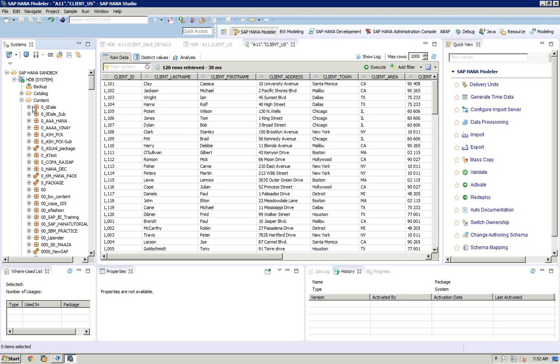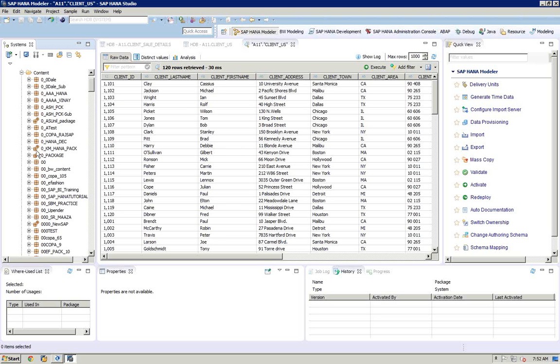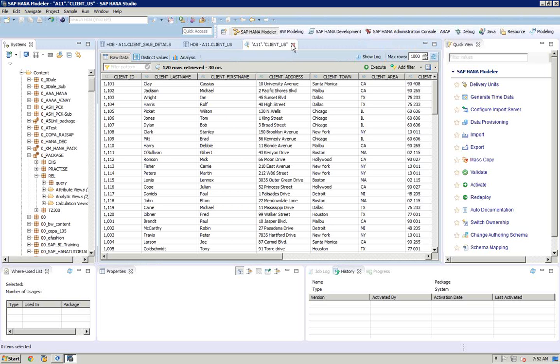Sorry folks. Whenever you are opening any other session or any other object also, that will be opened here. And if you want to close the tab, you can close it like this.